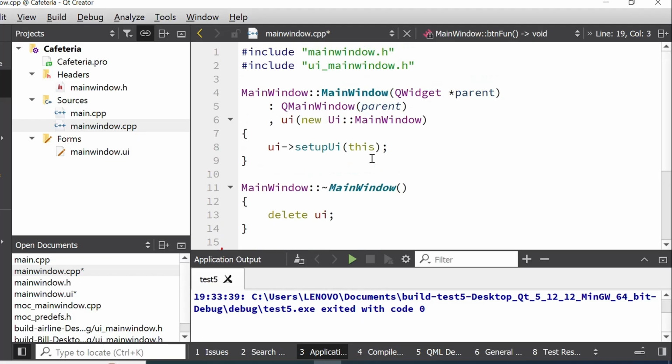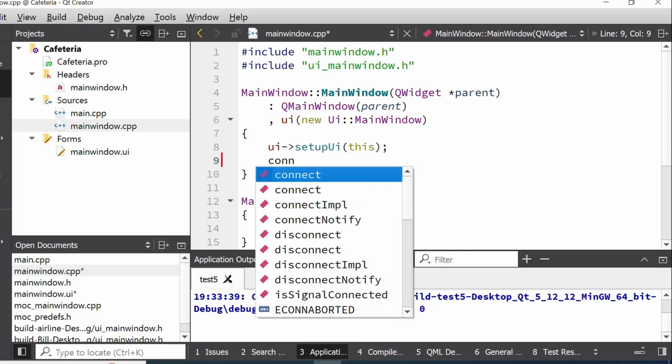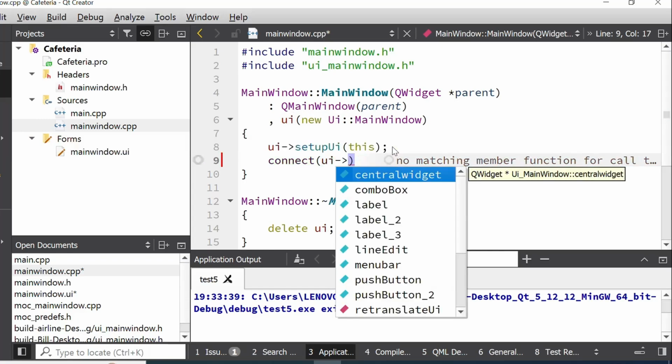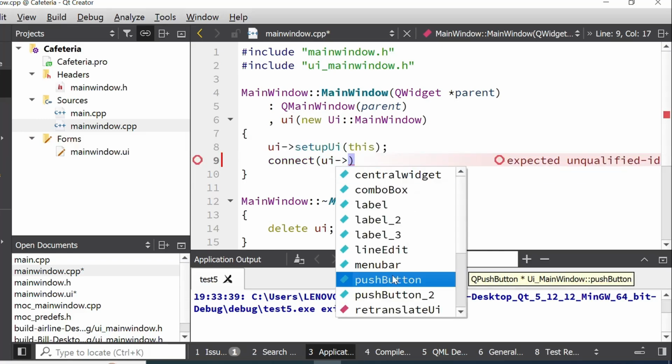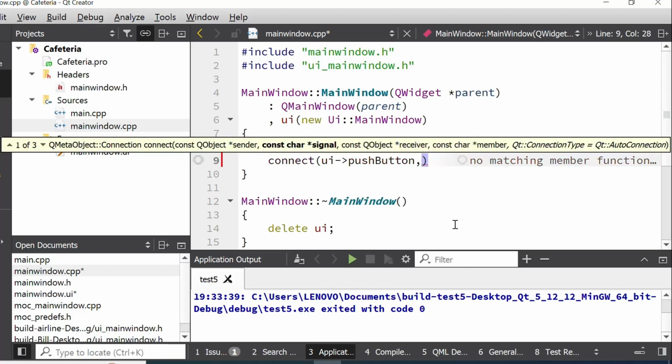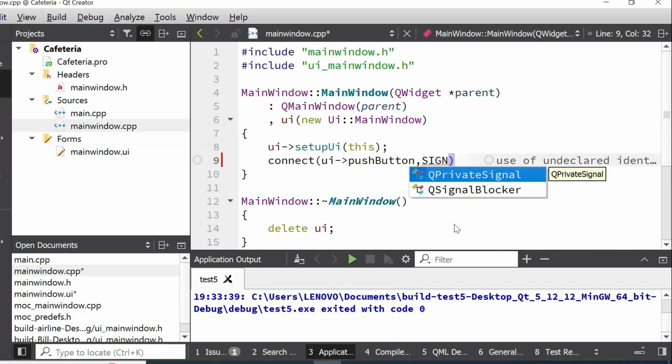So for this, here after this statement I have to use the connect method. Now because this push button is a user interface element, here I have to use ui then arrow. Now the name of the widget is pushButton_1, so I will select it and then use a comma. Now I have to fire a signal by clicking this push button, and the name of this push button was OK button. So here I will type signal.